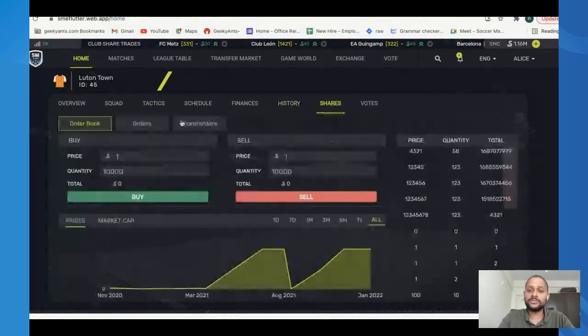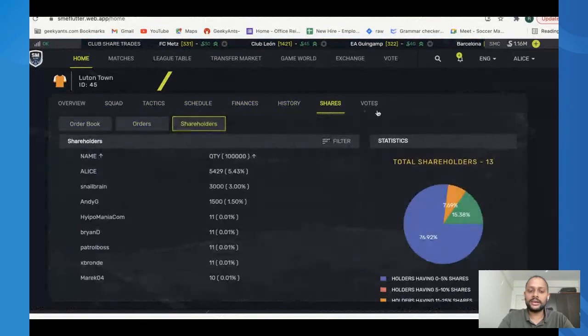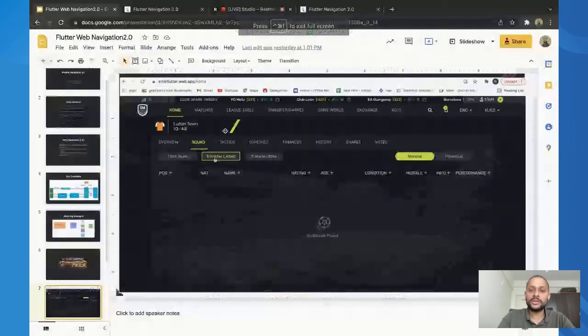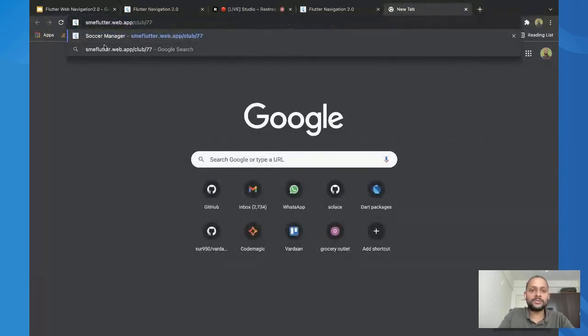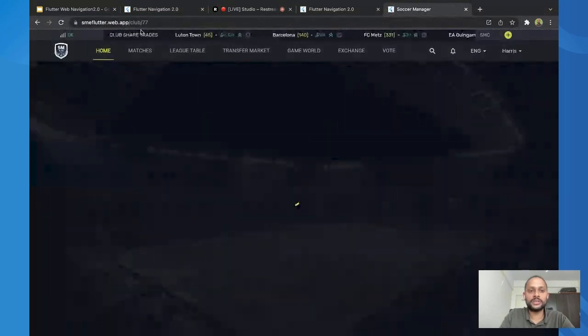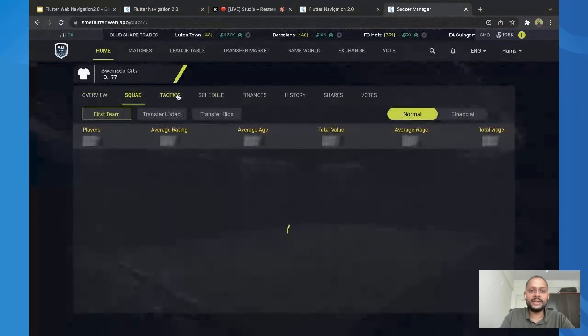So basically you can go ahead and trade players in and out. But what it does is it uses Web Navigator 2.0 very extensively, to an extent that I can directly go to a particular club. So, for example, Club 77. I want to see the information here about Club 77, right? So I can directly land in here.